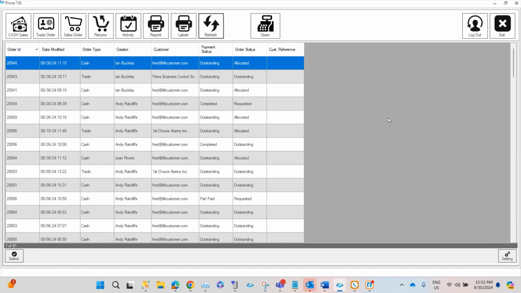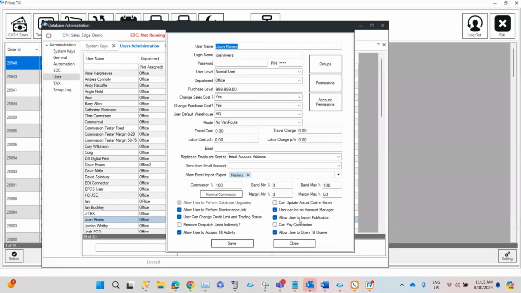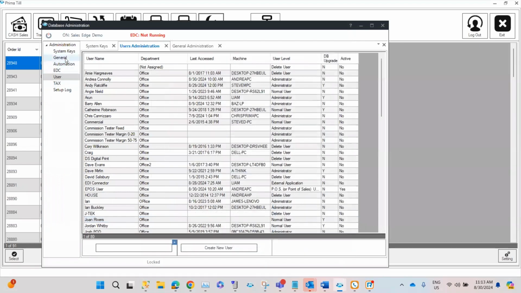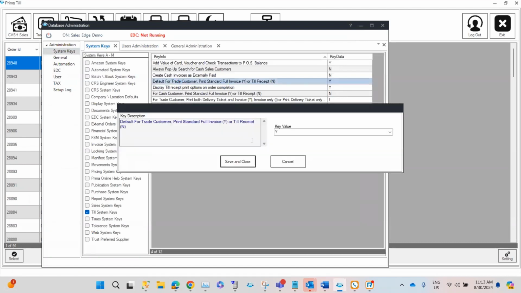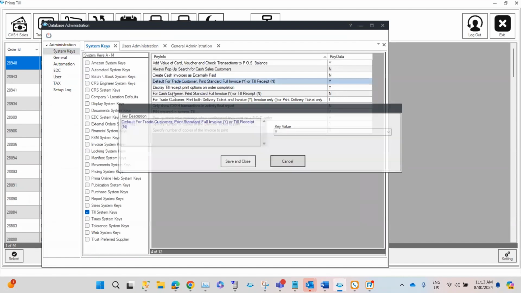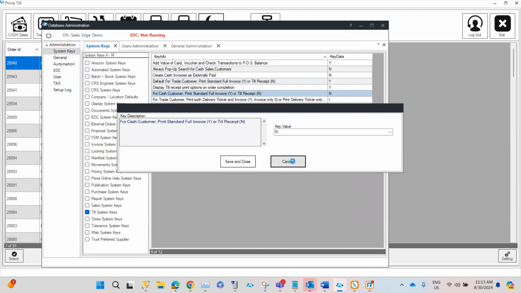In terms of printing in the till, previously cash sales always printed a receipt invoice, but now you can choose if you want your cash orders and trade orders to default to a full invoice or to a receipt invoice. So back in your till system keys, you can set your trade customer to default to a full invoice or receipt invoice here, and you can set your cash customer default to print full or receipt invoice as well.